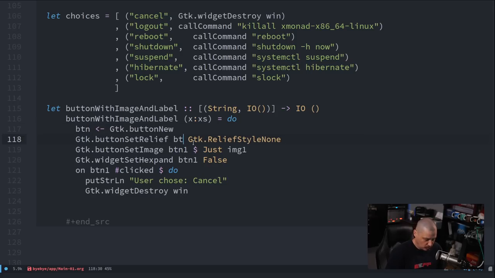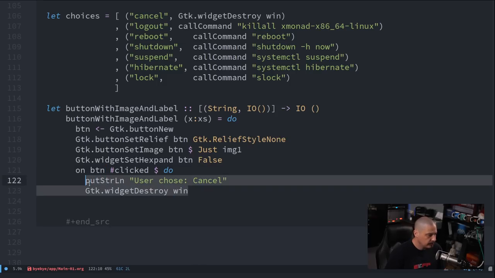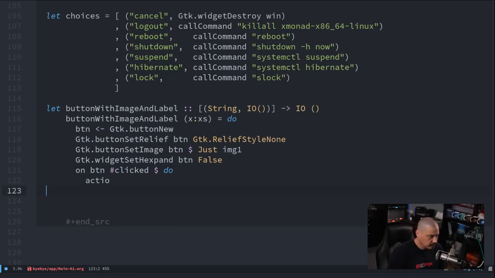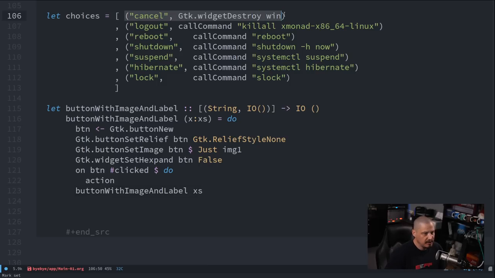And then this variable button1, I'm just going to name it button. I'm not going to label it button1 because it doesn't make sense, because it's going to label all of these as button1. So I'd rather just give it a more generic term, button. Then on button clicked, do, this will be the action. We will eventually specify exactly what that action is going to be in just a second. For recursion to take place, ultimately somewhere along the way we have to restart the loop. So we have to rerun button with image and label, right? Because recursion means it's defined using itself. So at the very end, rerun the function on xs, the rest of the list. So it's going to take x. x is going to be the first item in the list, which is this very first tuple, which has 2 values.